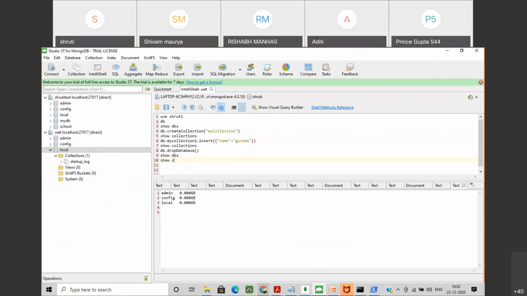Show collection. Just run this one. Can you see any collection now? Can you see any collection in the output? No. Why are we not getting any collection in the output? Yes, tell me why. We have dropped.